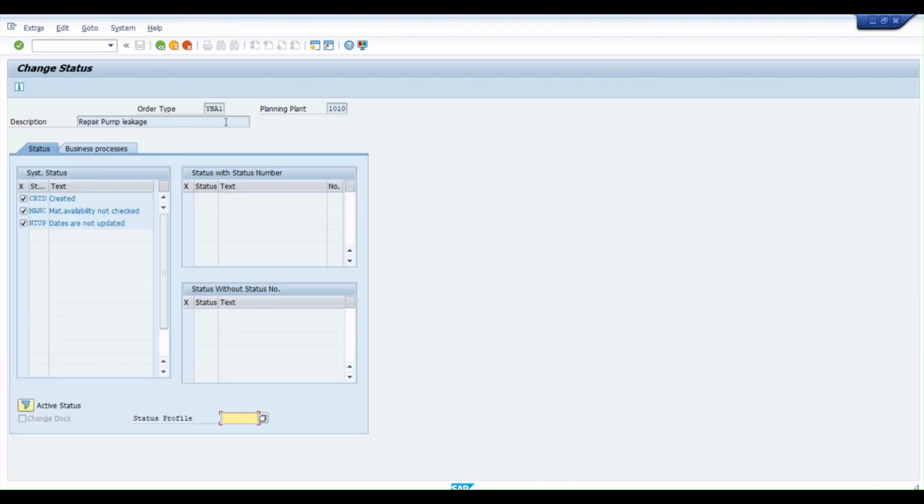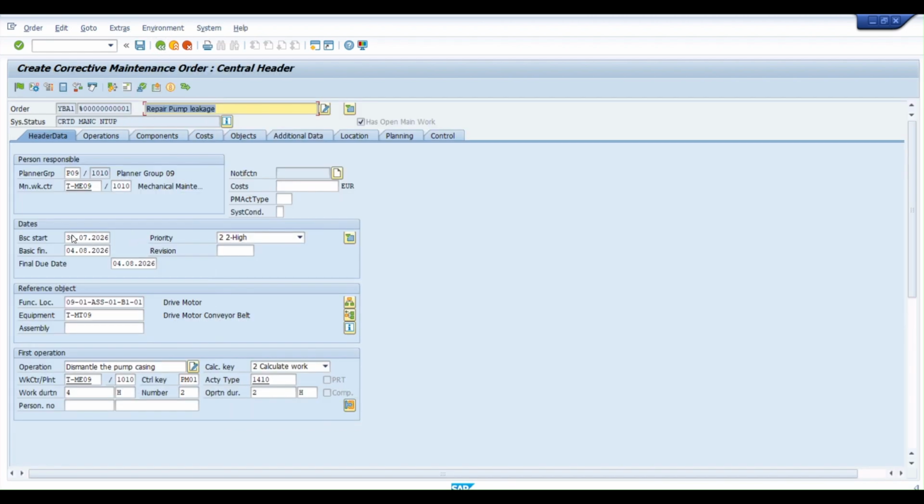So just click here for more details, and you can see the created status. Right now my order is in created status because I have just created it and I have not released it. Material availability is not set, obviously, because I haven't assigned any material. Dates are not updated, which means we haven't updated any dates over here. And this is the flag for release.